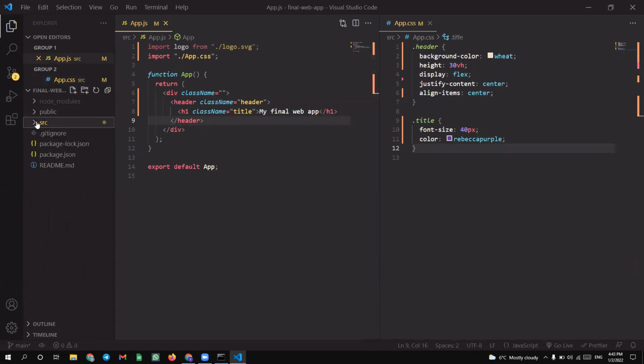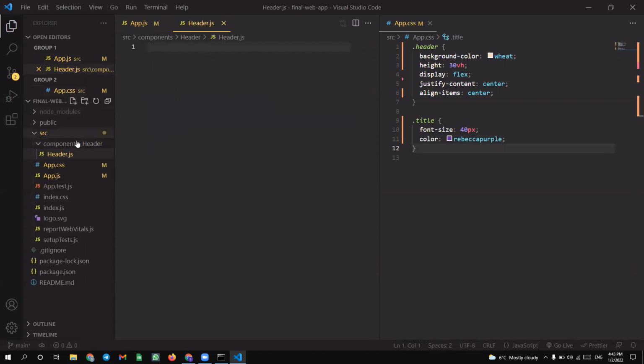I will create inside of the source folder. I will close and open, and now I'm in the source folder, and here I will create a components folder. Inside the components folder, I will create a header folder, and inside the header folder, I will create header.js. And for CSS, I will create header.css.